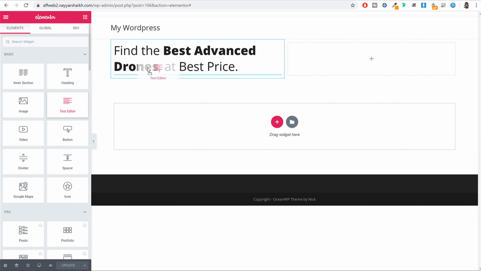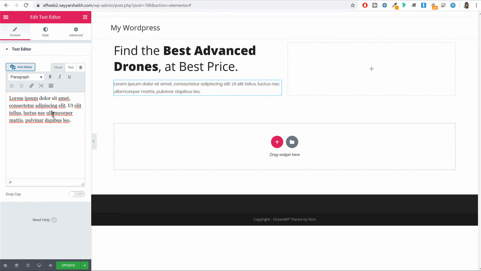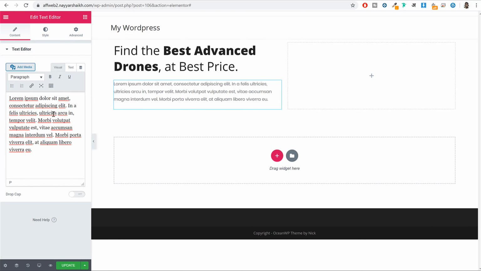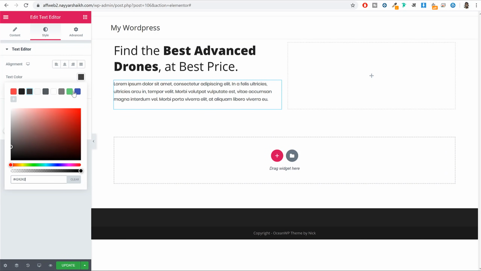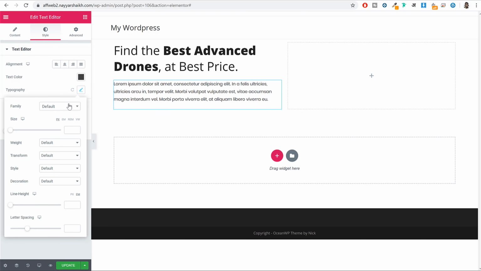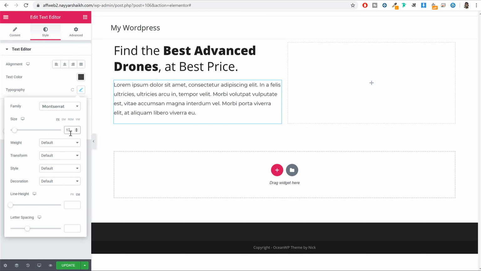Now let's see our second text, which is this simple text. For this, again, we'll use the text editor. Whatever your text is, just paste in that text. For this, I'll make it this gray color, and I want Montserrat. This is by default Poppins, so I'll make it Montserrat, and I'll increase the size to 17. All right, this is looking much better according to me.